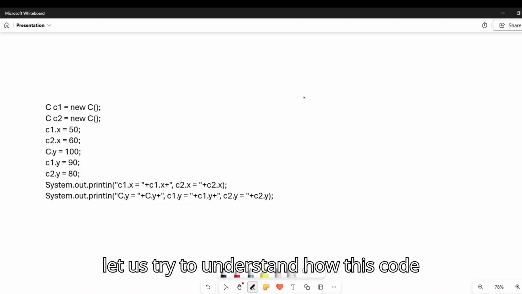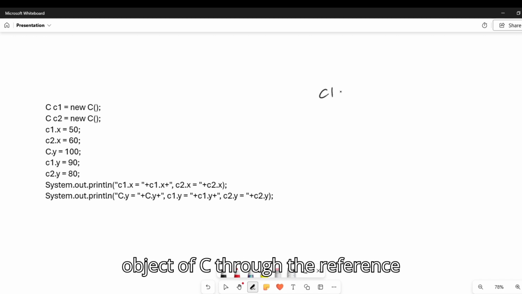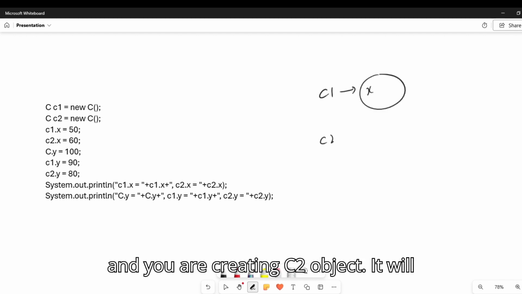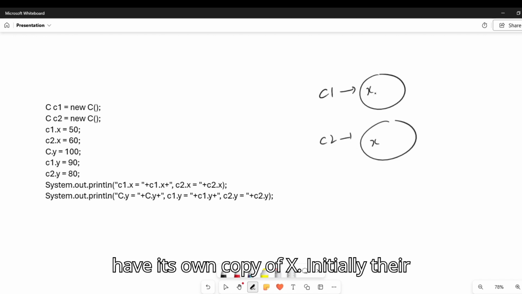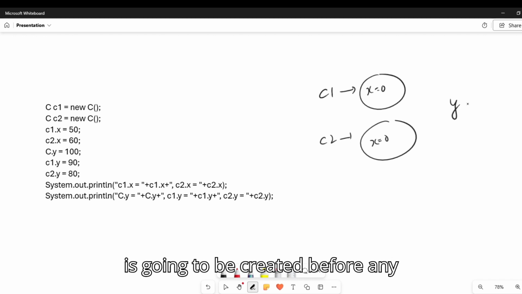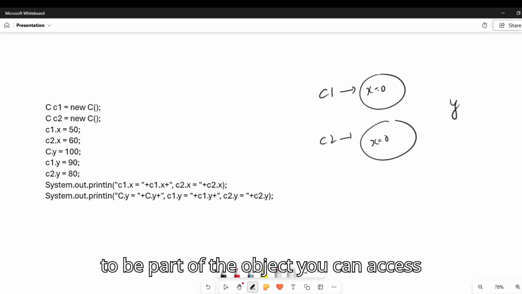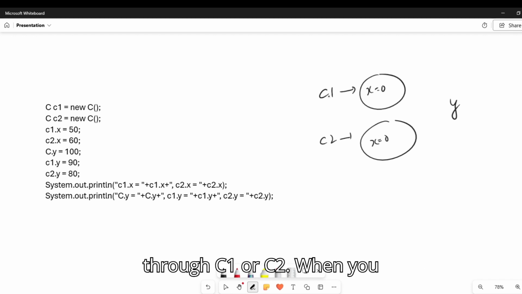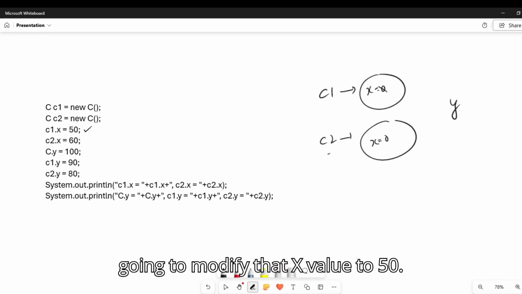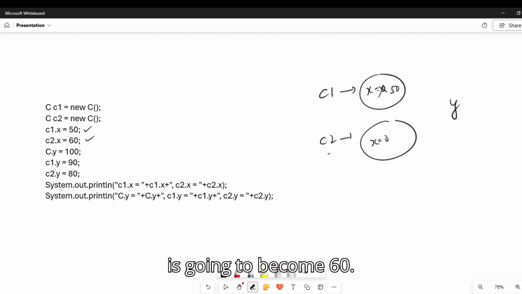Let us try to understand how this code works. You have created an object of C through the reference c1. It will have its own copy of x. And you are creating the c2 object. It will have its own copy of x. Initially, their values will be 0. But what about y? y is going to be created before any object is created. It is not going to be part of the object. You can access it through c1 or c2. When you write c1.x equals 50, it is going to modify that x value to 50. When you write c2.x equals 60, it is going to become 60.